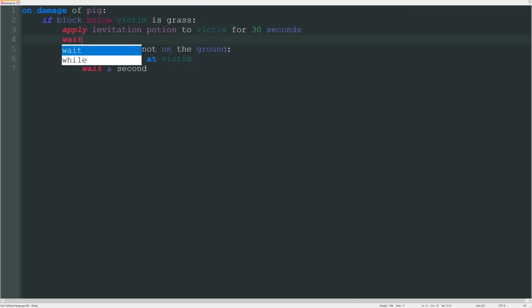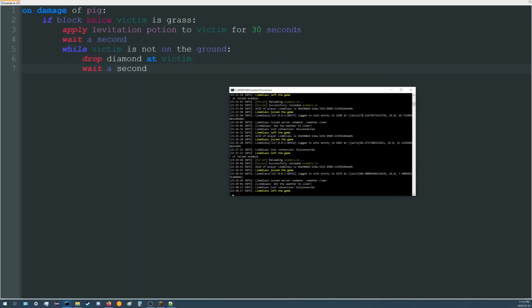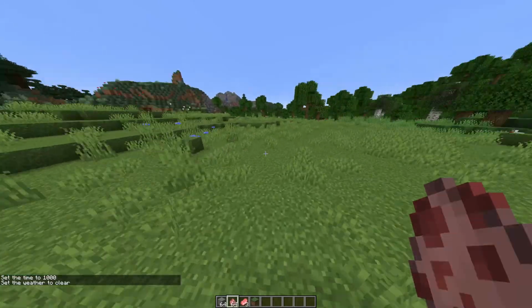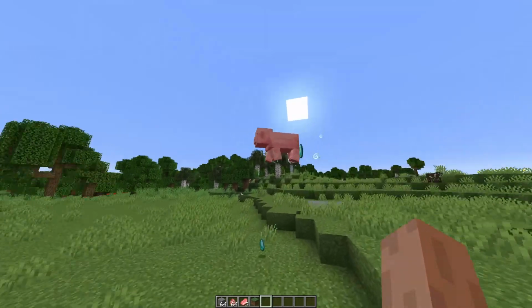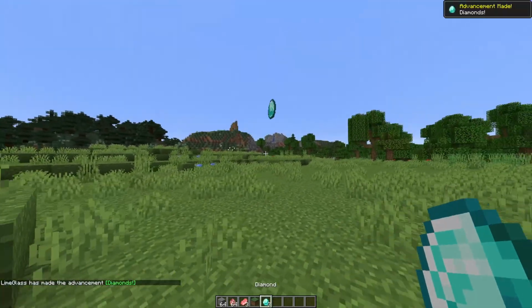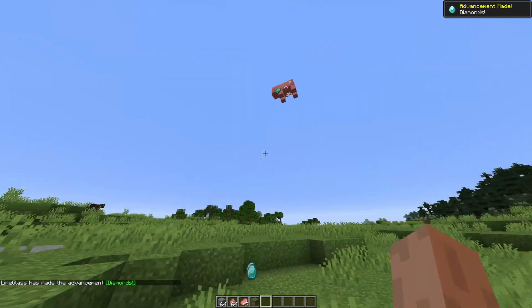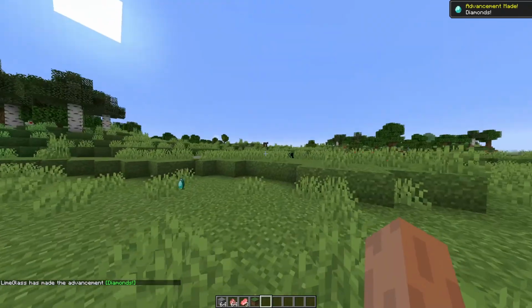And let's wait a second here, because if we do this while loop right after we apply levitation, the pig may still be on the ground. So we're going to wait a second for the levitation to affect the pig, and make sure he's off the ground, and then we can do our code here. So let's go over and check that out. So now we summon a pig, hit the pig, and while he's levitating, you'll see he drops our diamonds. Yay, diamonds! Very nice, very fancy.